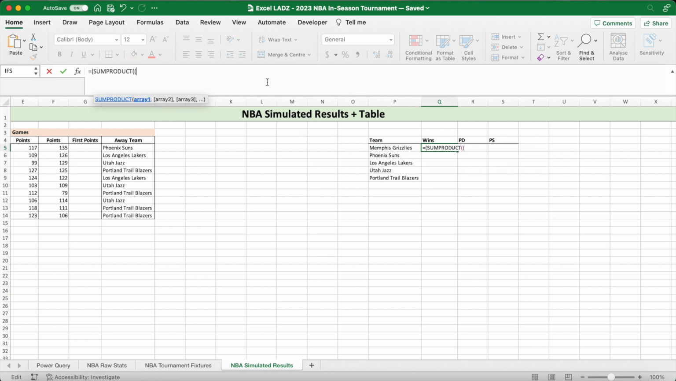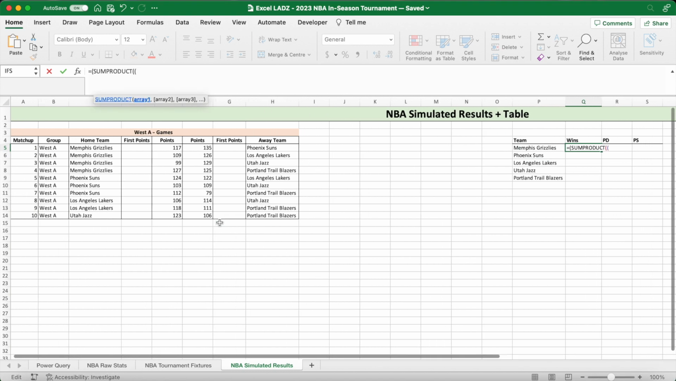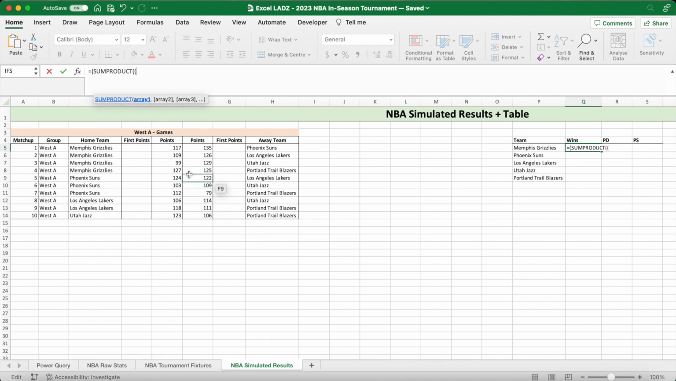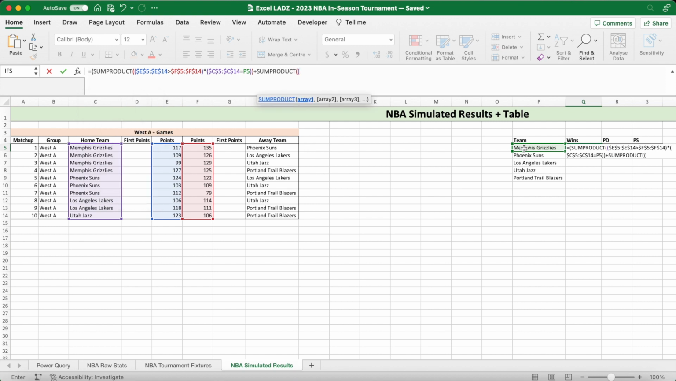It's going to be open bracket, sum product. We're using the sum product function. 2 open brackets. Our first array is E5 to E14, absolute reference this. And we want that to be more than the away points, F5 to F14, right? So close bracket, multiply this criteria by our next criteria, that being C5 to C14 has to be equal to P5, which is the Memphis Grizzlies. So what this basically means, close bracket twice, is it's grabbing the amount of times the team in P5 has scored more points than the away team.